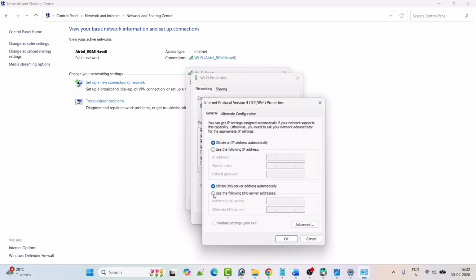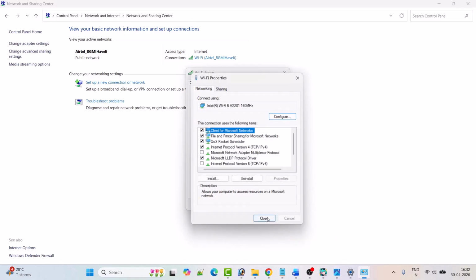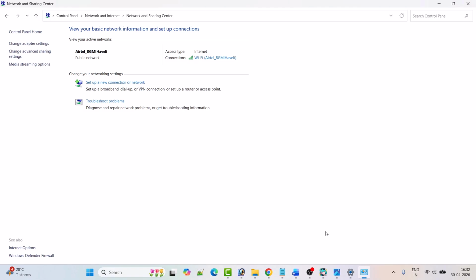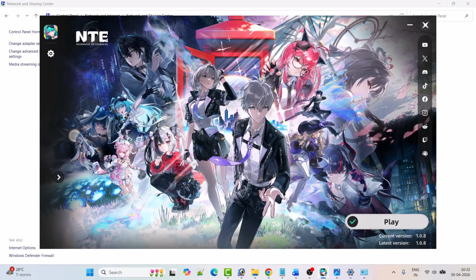Now check mark the option use the following DNS server addresses, and in the preferred DNS server type 8.8.8.8 and in the alternate DNS server type 8.8.4.4 and then hit OK and then close it, and then you can go ahead, launch the game and check if the problem is solved or not.